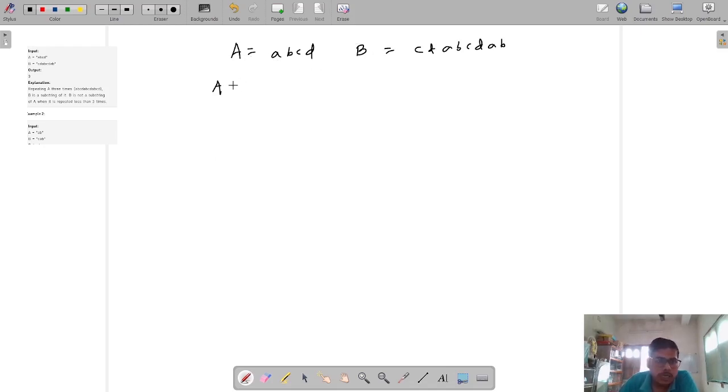Now what I can do is repeat the string A 2 times also. If I repeat the string A 2 times, it will become ABCD and again ABCD. Does this string contain B? No, this string does not contain B. So this is my A, and I repeat it 2 times.